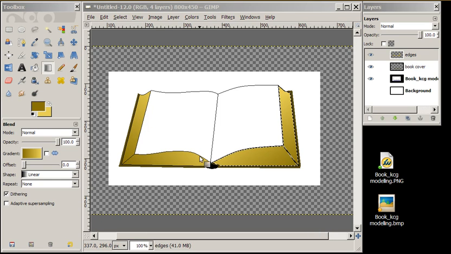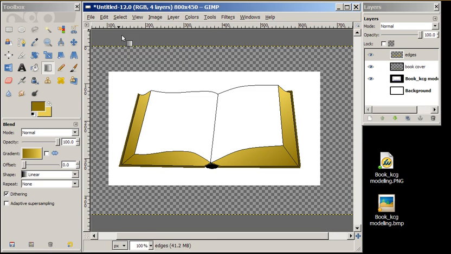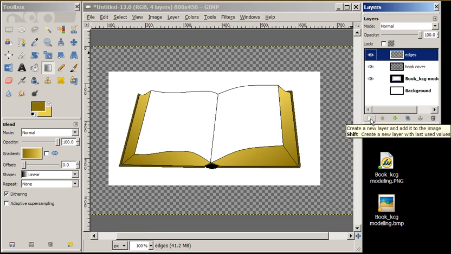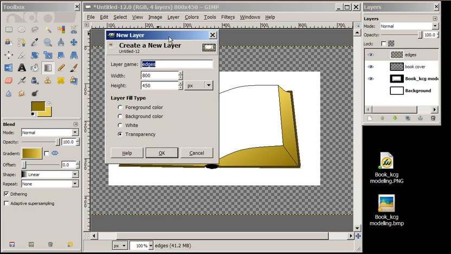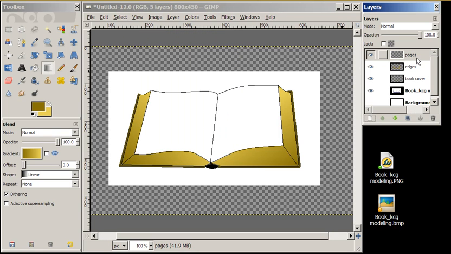In this part of the tutorial we're going to put some effects onto the pages of our book. Let's start off by deselecting our currently selected regions. We're going to add another layer. We're going to call this layer Pages. Say OK. Now we have a Pages layer.